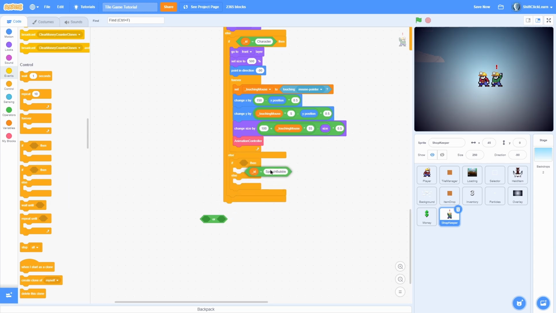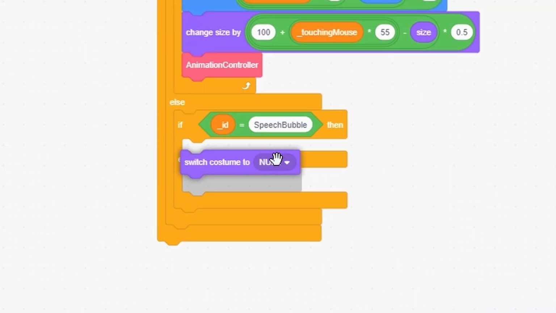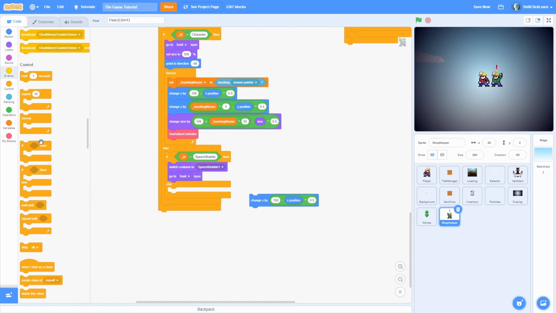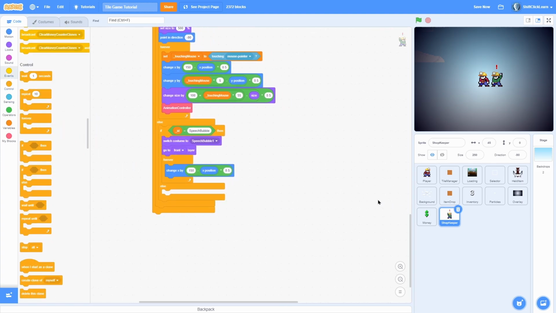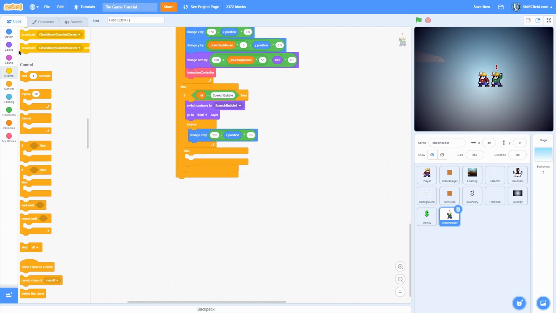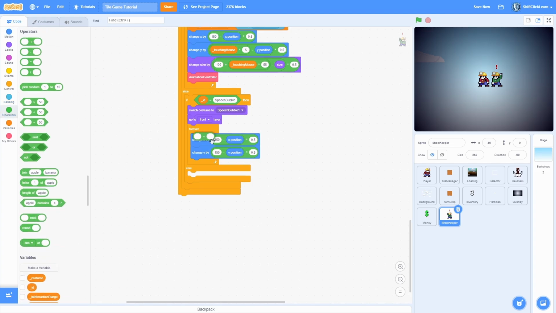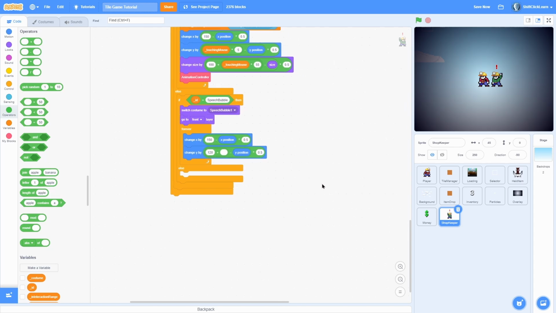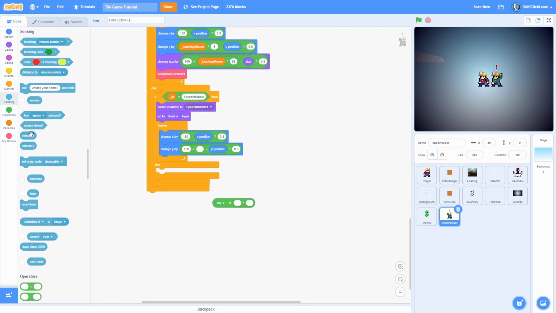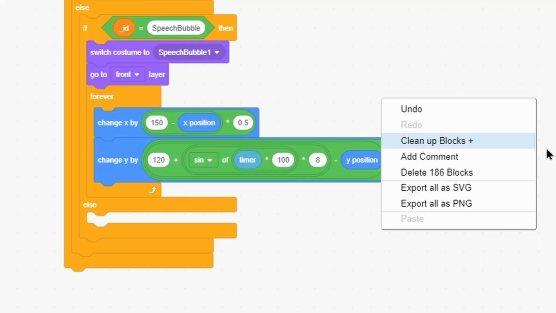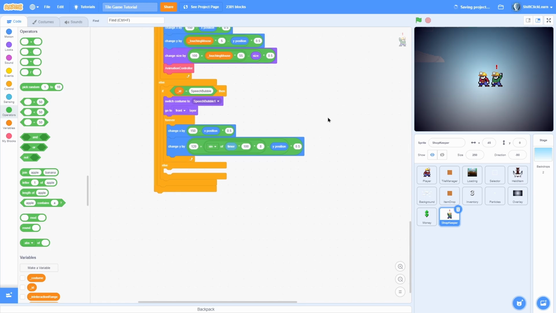So add an if else and do ID equals speech bubble. Switch costume to the speech bubble, of course. Go to the front layer so it's not behind anything. Then we want to duplicate this X thing here so it moves over to the shopkeeper icon. Then we want to make it bob up and down, which is a very thick algorithm. So you want to do a change Y by all this and then do Y instead. Then you want to add 120 so it moves up a little bit to the sign of timer times 100, then take all that times 8, then put that in the right side of the plus 120, and all of this will make it flow up and down.